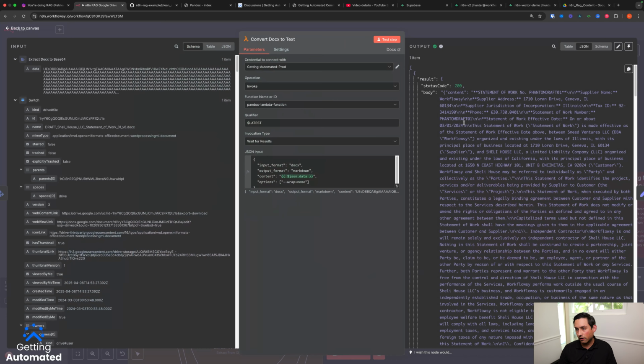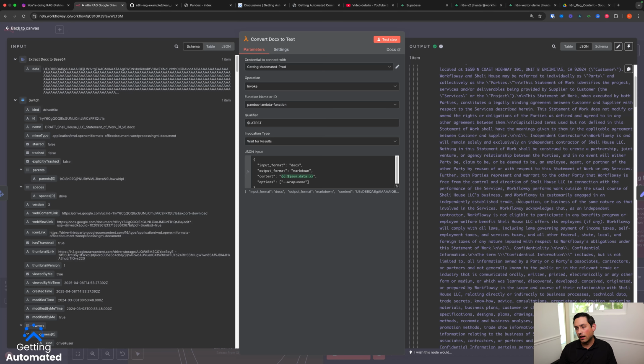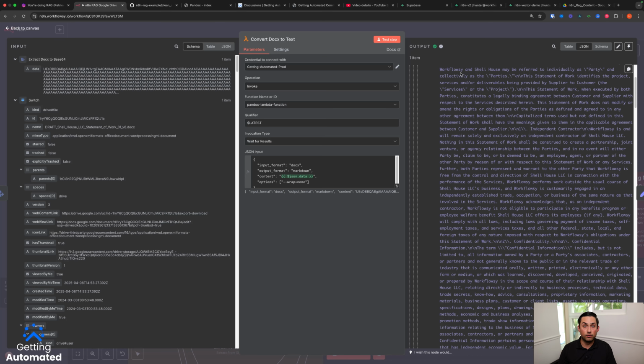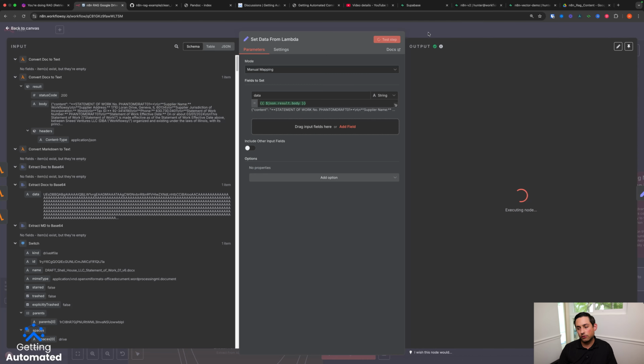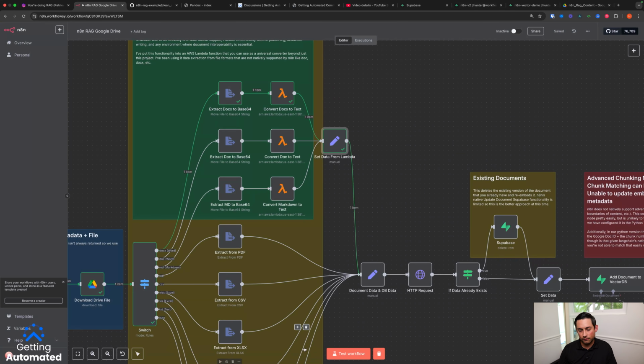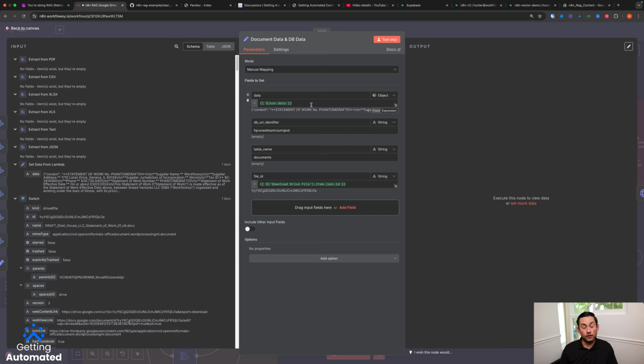And so you can see here, I've got the actual data in here that has the information from the statement of work that I'm using as the test file here. And it goes ahead and extracts all of that in a nice JSON format. Then from there, I remap it so that it's consistent with how all the other stuff is being mapped. And what you'll notice here is I've got some information about my Supabase database, as well as the URL identifier, or the table name that I set up with that script that I had referred to earlier, as well as the file ID.